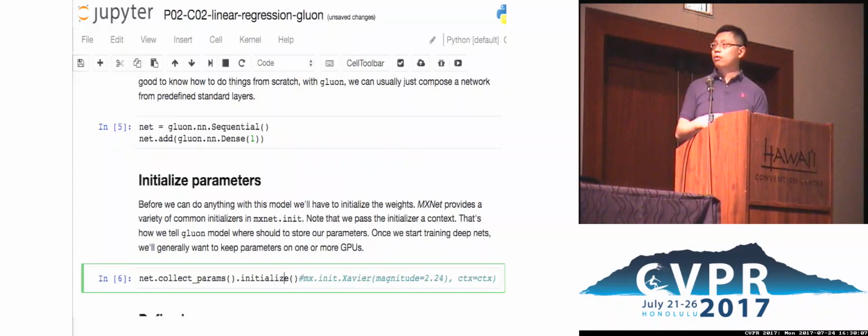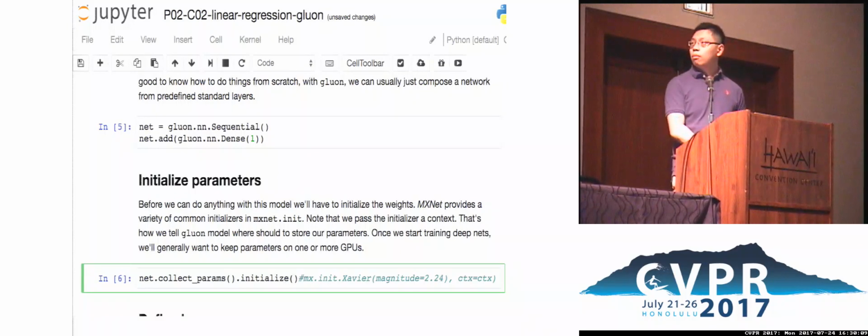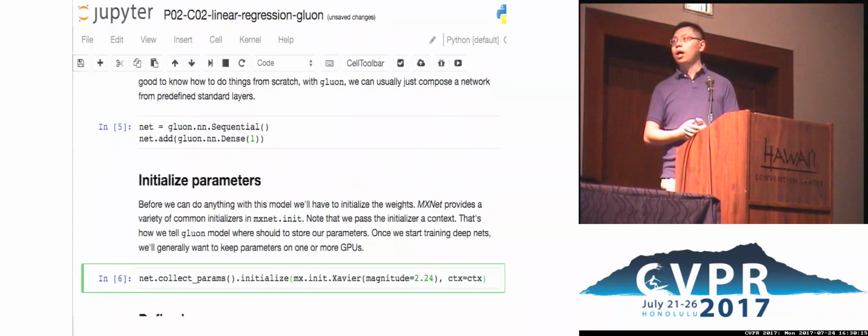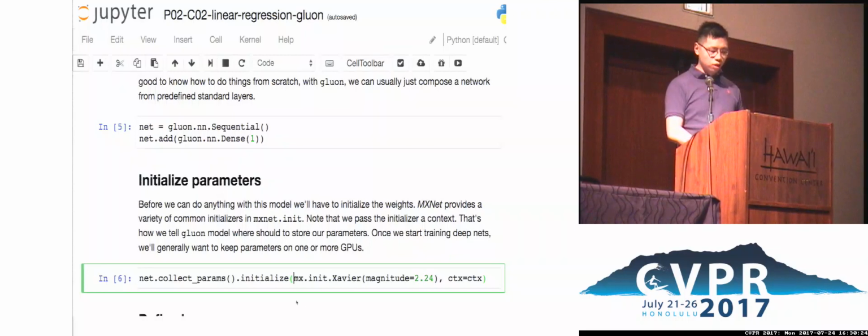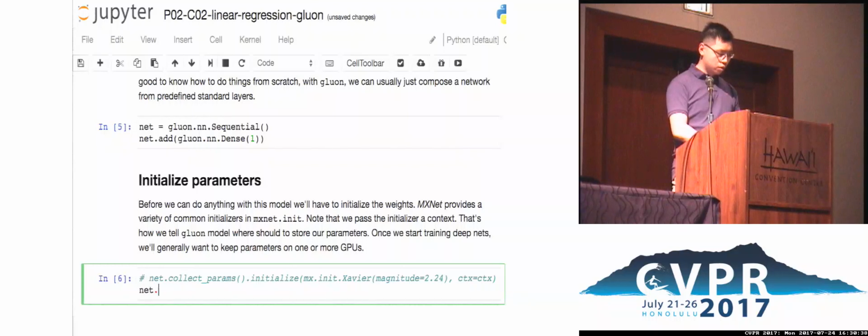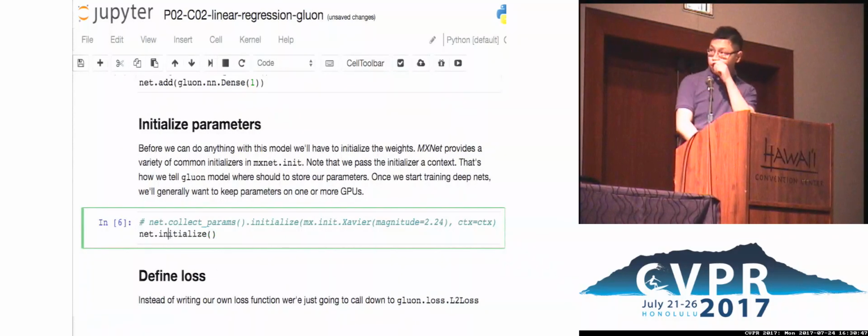By default, we randomly initialize the values, but you can also specify what kind of initializer you want. If you want finer control, you can say, okay, I can initialize to zeros, or to this particular initializer. I can also specify a particular context, so if you use GPUs, I can initialize on GPUs. As syntax sugar, I can just call net.initialize.